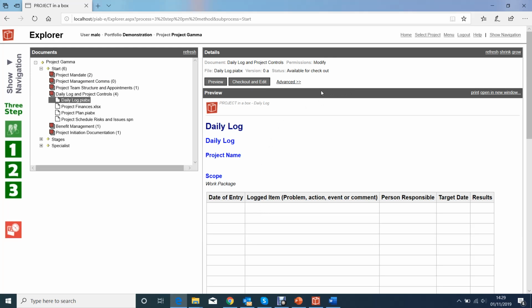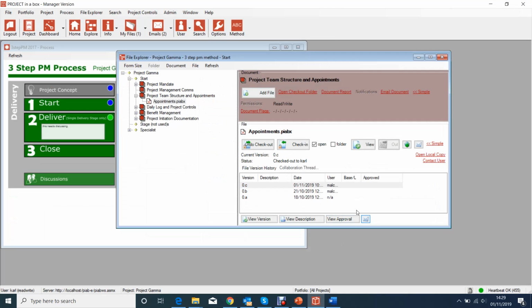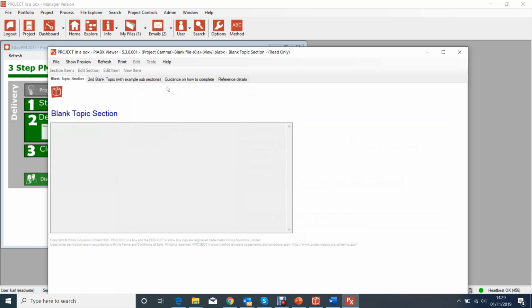So in the browser, very straightforward. If we come to the Windows application instead, many of the same sort of things are relevant, but we don't get that preview live in the screen. Instead, it automatically opens with the piabx viewer application. So I'm going to choose one of my files here.